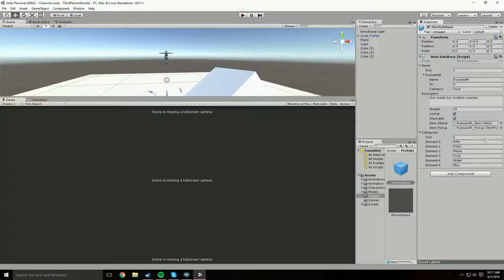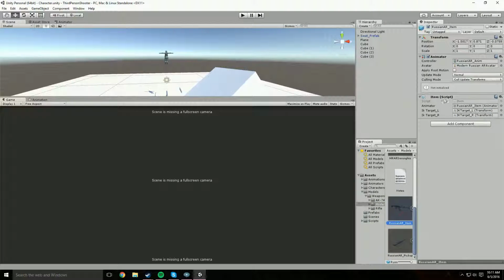Okay, now then, another thing is, right here, there's the Russian AR item, and then there's Russian AR pickup. The item right here has its own item script, and it has the animator. This is what animates the walking animation, the running animation, the idle, I think that's all, there we go. And then these are the IK targets.